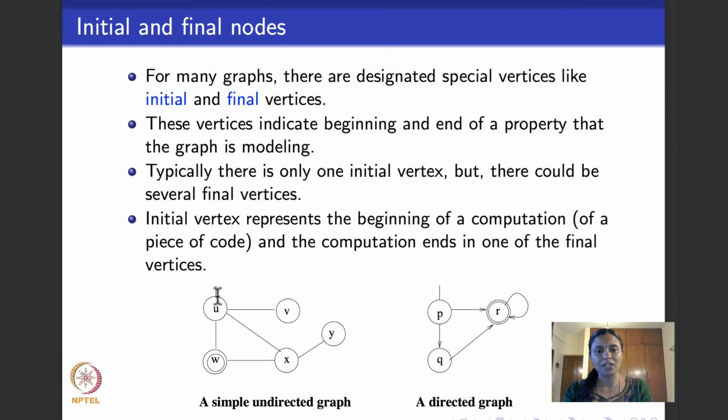U has an edge that is incoming, a line that is incoming into u, but it doesn't really have any vertex on the other side. So such a vertex is what is called an initial vertex or an initial node. There could also be what are called final vertices. Final vertices are vertices that capture the end of some kind of computation in the models that we will look at. When we look at graph models corresponding to code and corresponding to design elements, it will become clear what is the purpose of a final vertex.